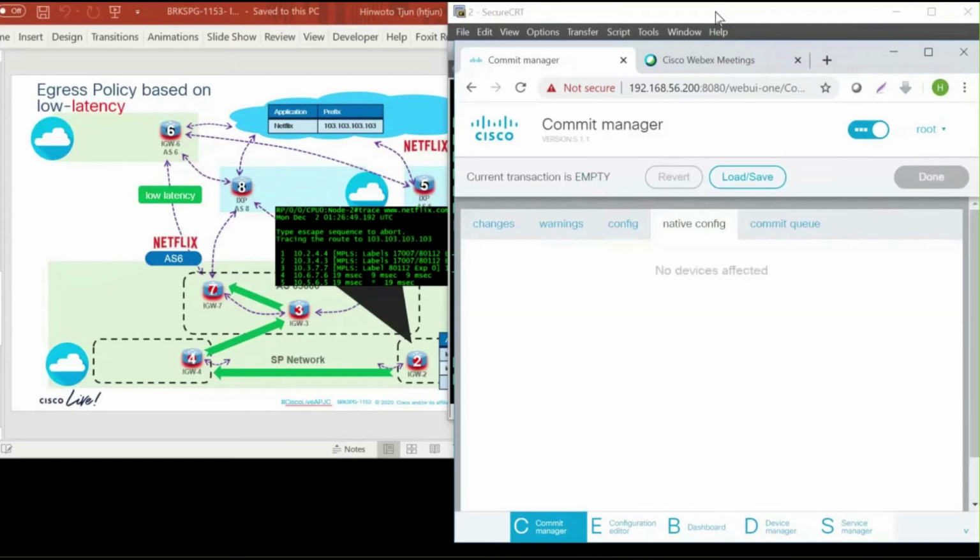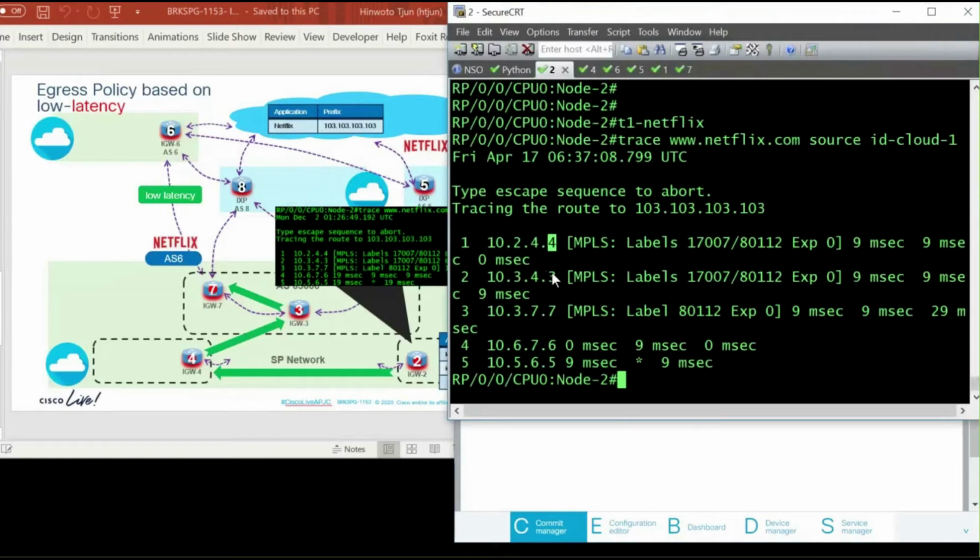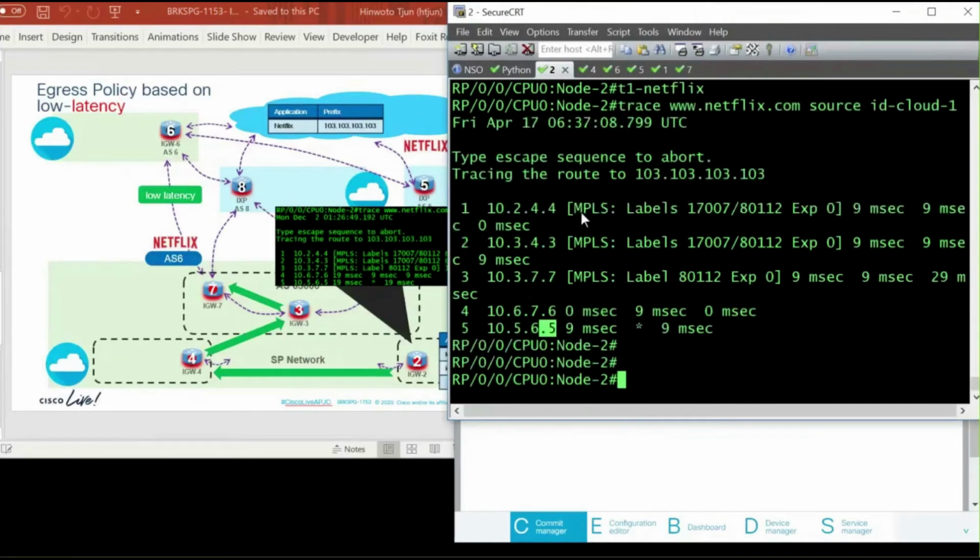Okay, it's done. Compare again. We expect to follow the green link. First is 4, then 3. This is the green link, the low latency link within the SP network, and then reach our border internet gateway router 7. Then use our direct link or the low latency peer link 6, and yes, reach our router 5. Here.